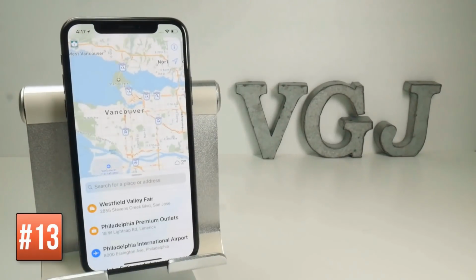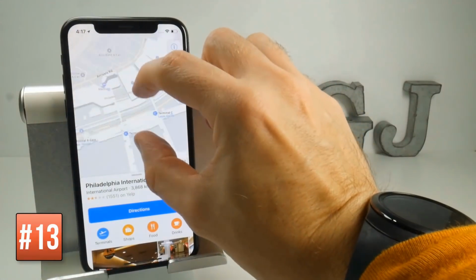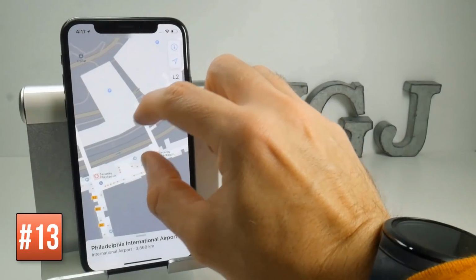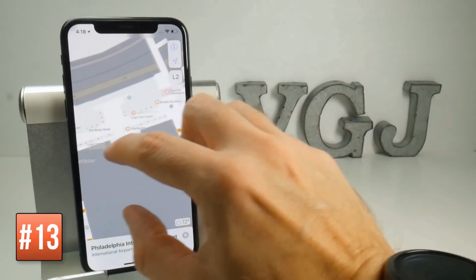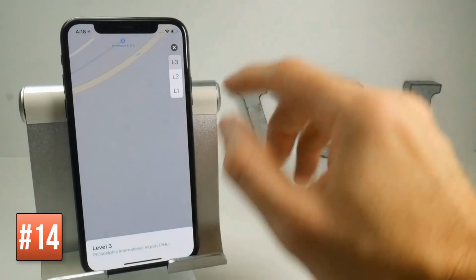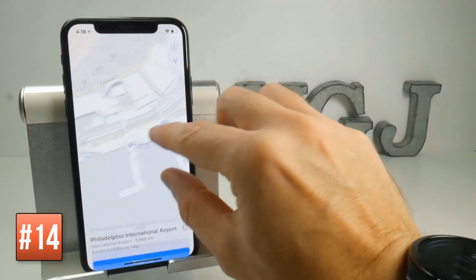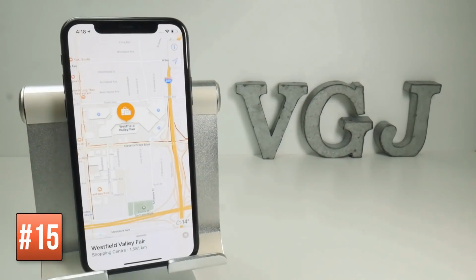Apple Maps is also adding internal building layouts to airports. For example, if I go to Philadelphia International Airport and zoom in, it blacks out the rest of the map and now I can see inside the building, so I can see, for example, where the security checkpoint might be. You can also switch floors as well to go to the lower level 3, for example, to see what's going on there.